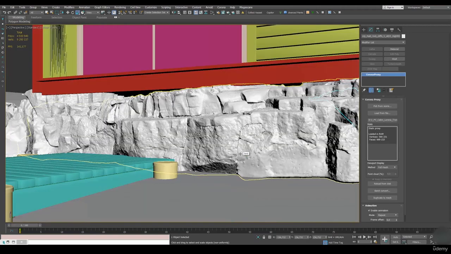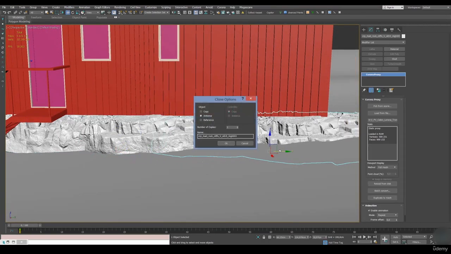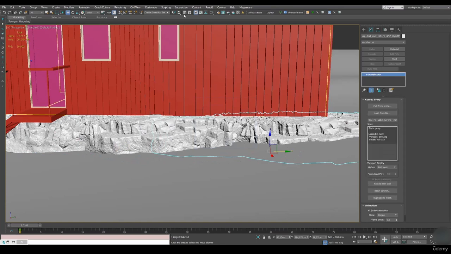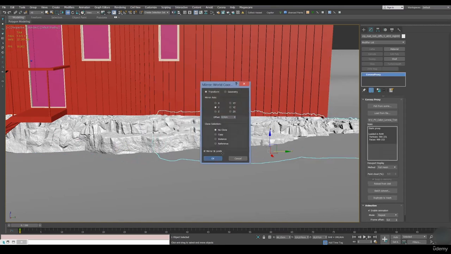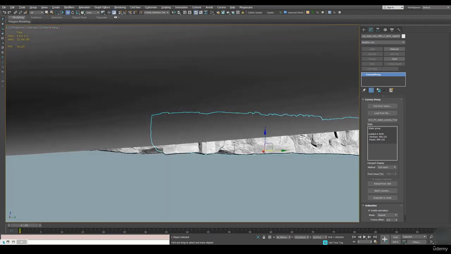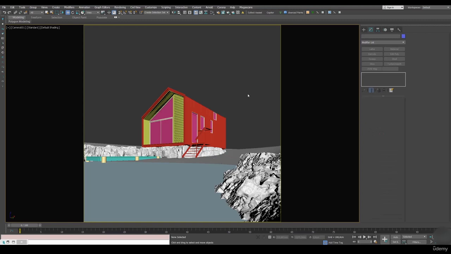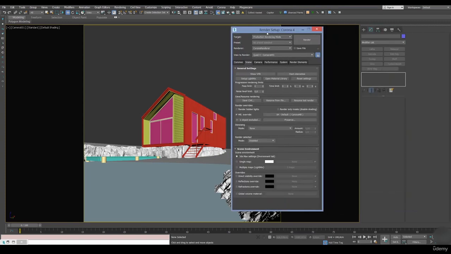Alright, looks nice. The house lies on stones. Very nice. And we should continue here also. Copy with instance. So we have the house standing on stones somehow. We'll save this option for now, and let's calculate the first preview. See how these stones look at render.